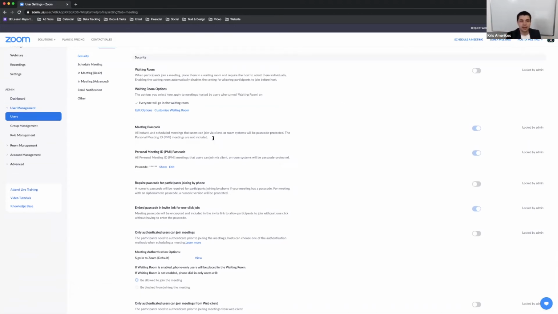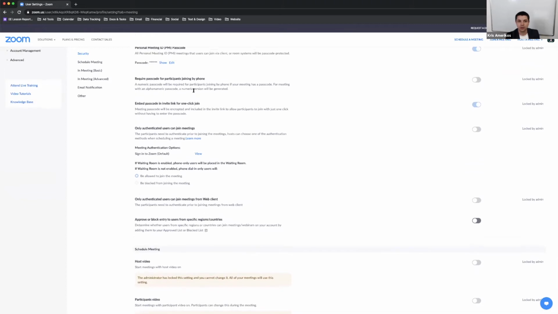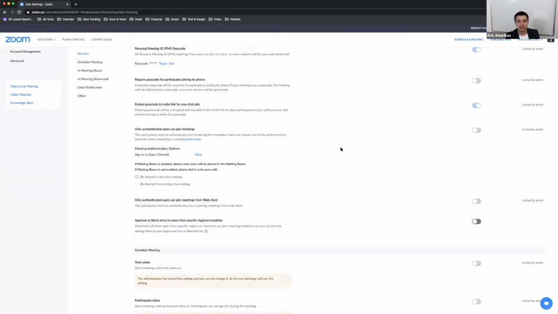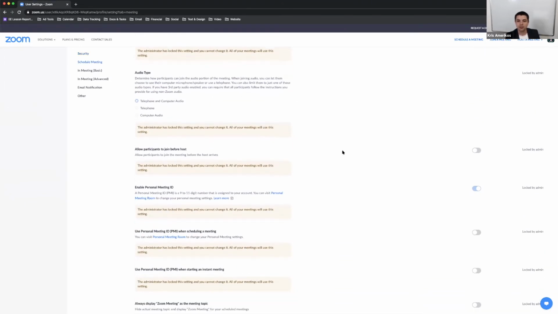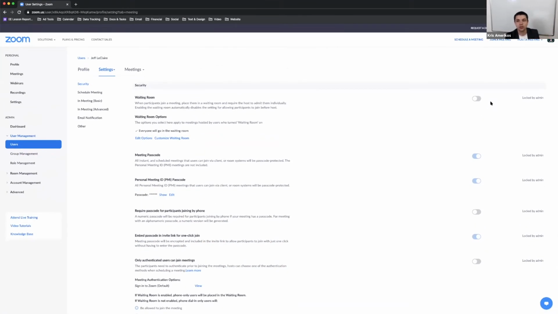So for example, I want all of the teachers, when they have a lesson, I want all of those meetings to have a passcode. I want all of them to embed the passcode for a one-click join. So some of these settings I want to force onto the other accounts. And that's how you can do it. You can actually go in and lock them.